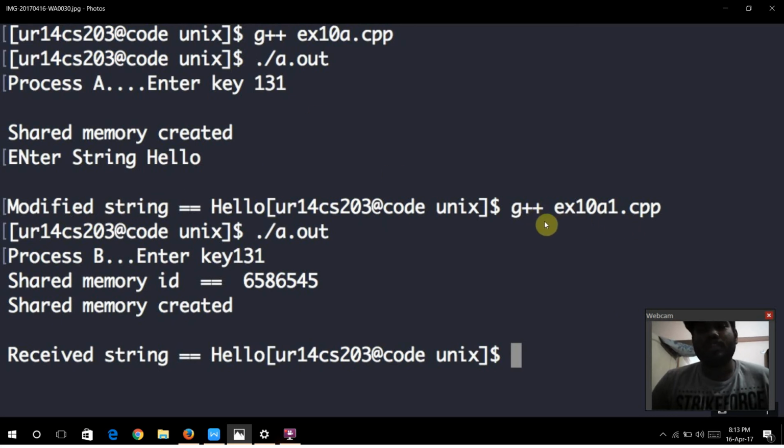Then process B is created. Enter the key: the above key is given here, key 131. Then the shared memory id is 6586545. The shared memory is created successfully, and the received string is received from process A. It is received as hello. That's all. Thank you.